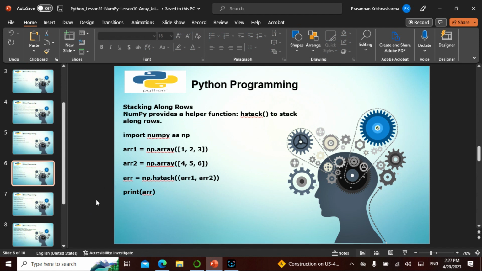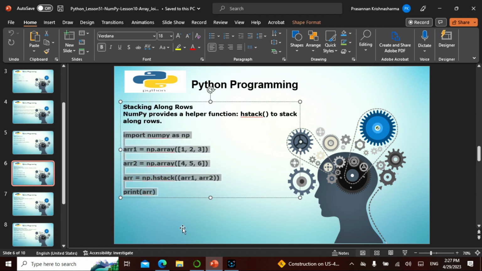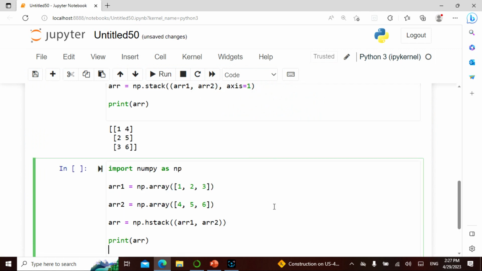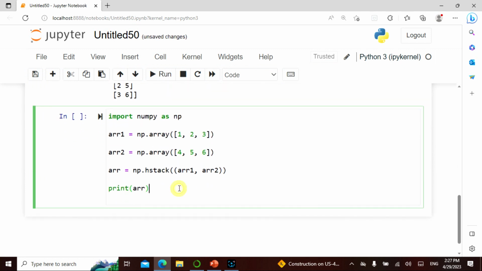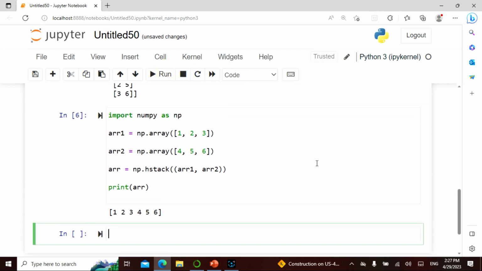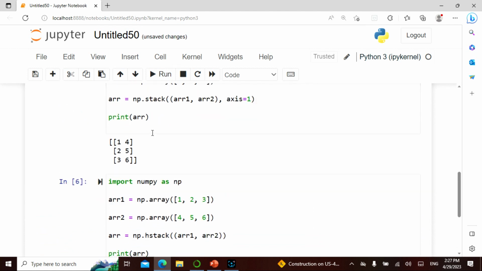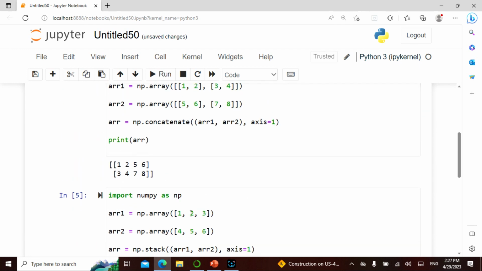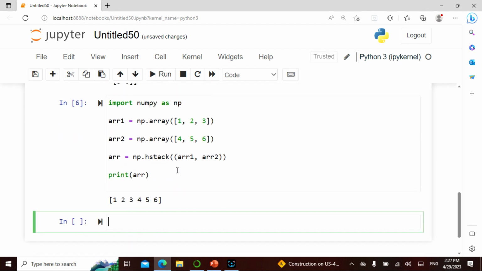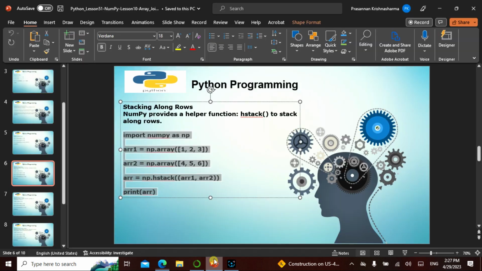Stacking along rows: NumPy provides a helper function, hstack, to stack along the rows. So in this case, instead of a stack, we are doing an hstack, and we say this is along the rows. Now what we learned is concatenate, stack, and now hstack. So let's see how this is done. This is along the rows, not the axis. A stack is along the axis, as we saw, and hstack is along the rows, which is more or less like concatenate. All right, so this is what it is along the row.